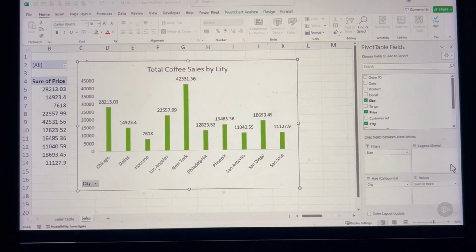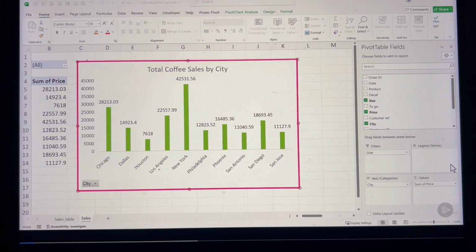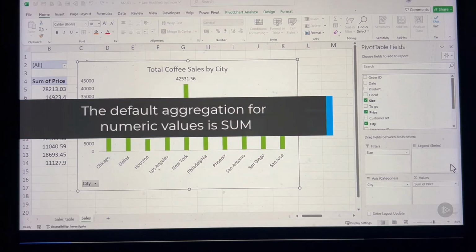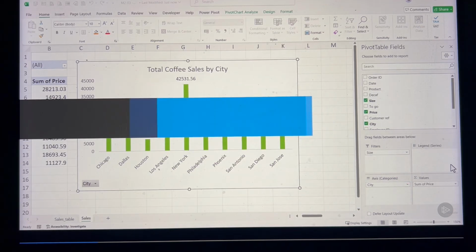Okay, now I want to think about the values we present. I've got this pretty simple column chart just showing the total coffee sales by city with data labels so we can see the actual numbers. At the moment, we're showing the sum of sales. When I originally dragged the price into the values field in the pivot chart fields list, because the price is a numeric field, then the default aggregation for that field is a sum, which is fair enough.